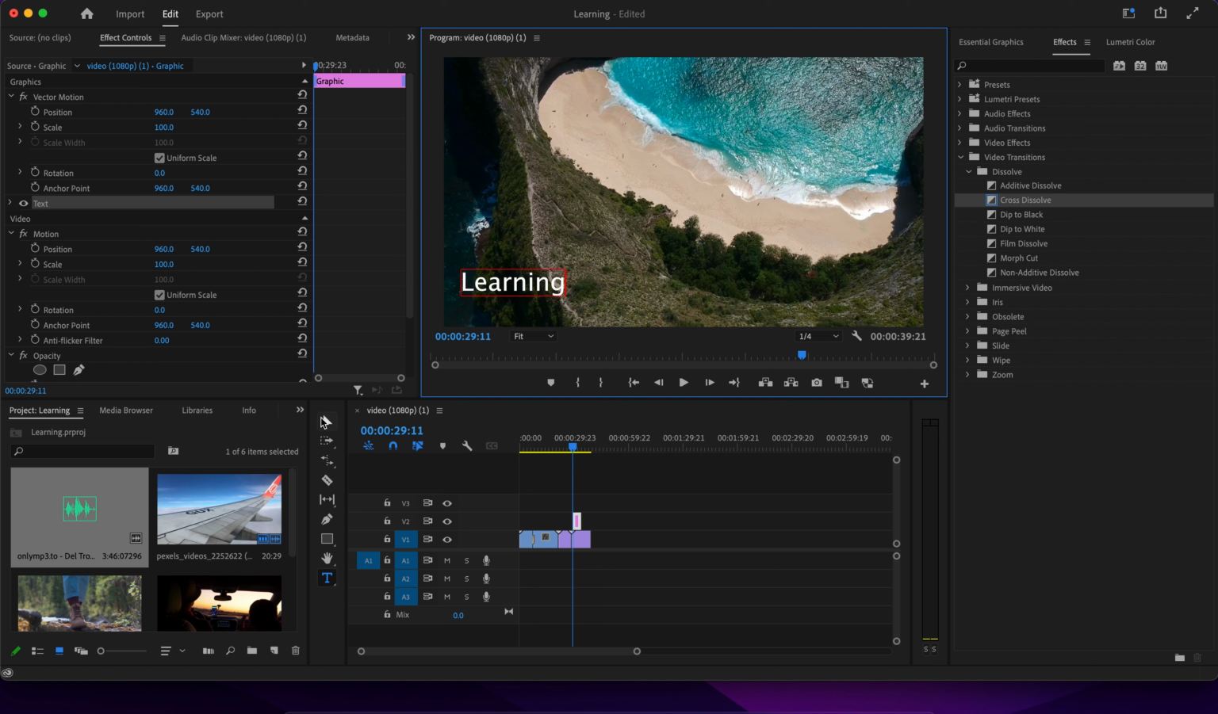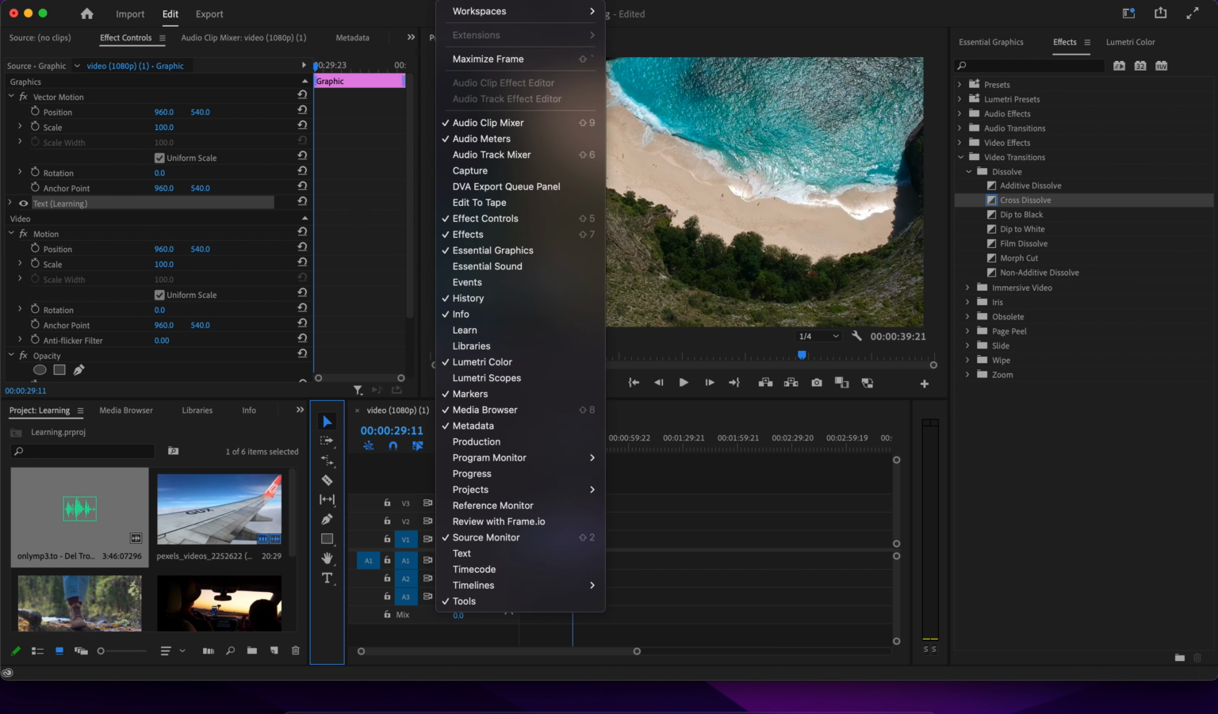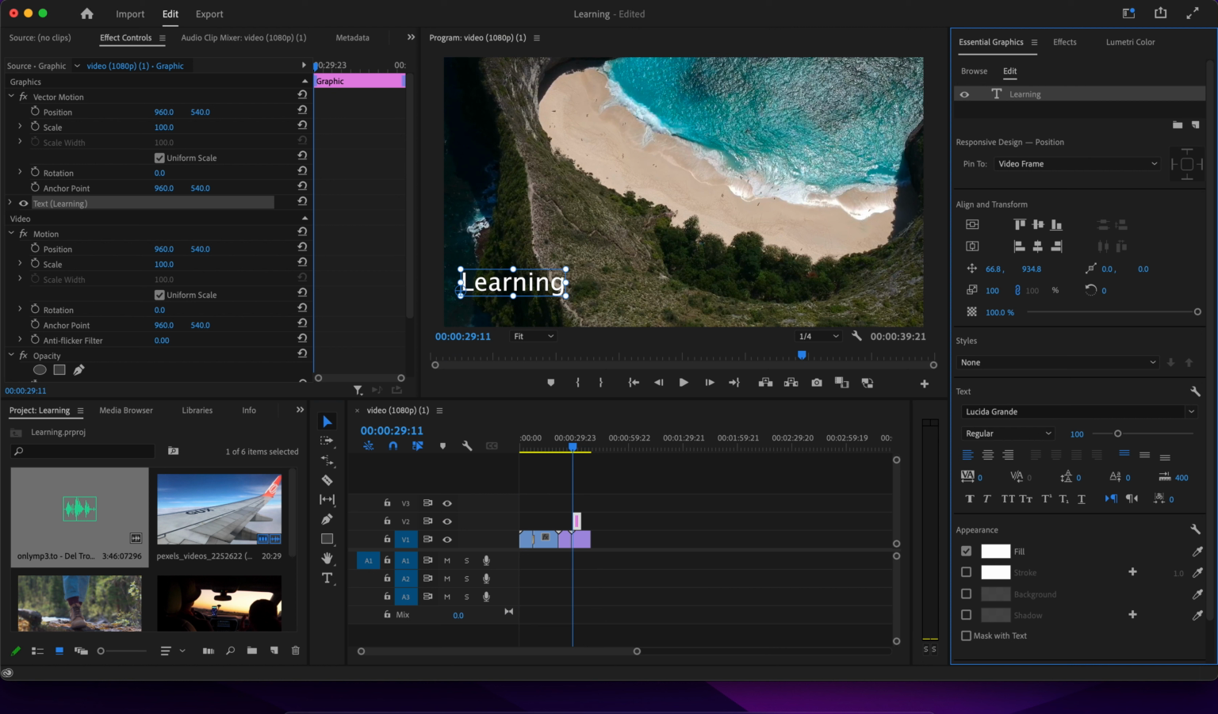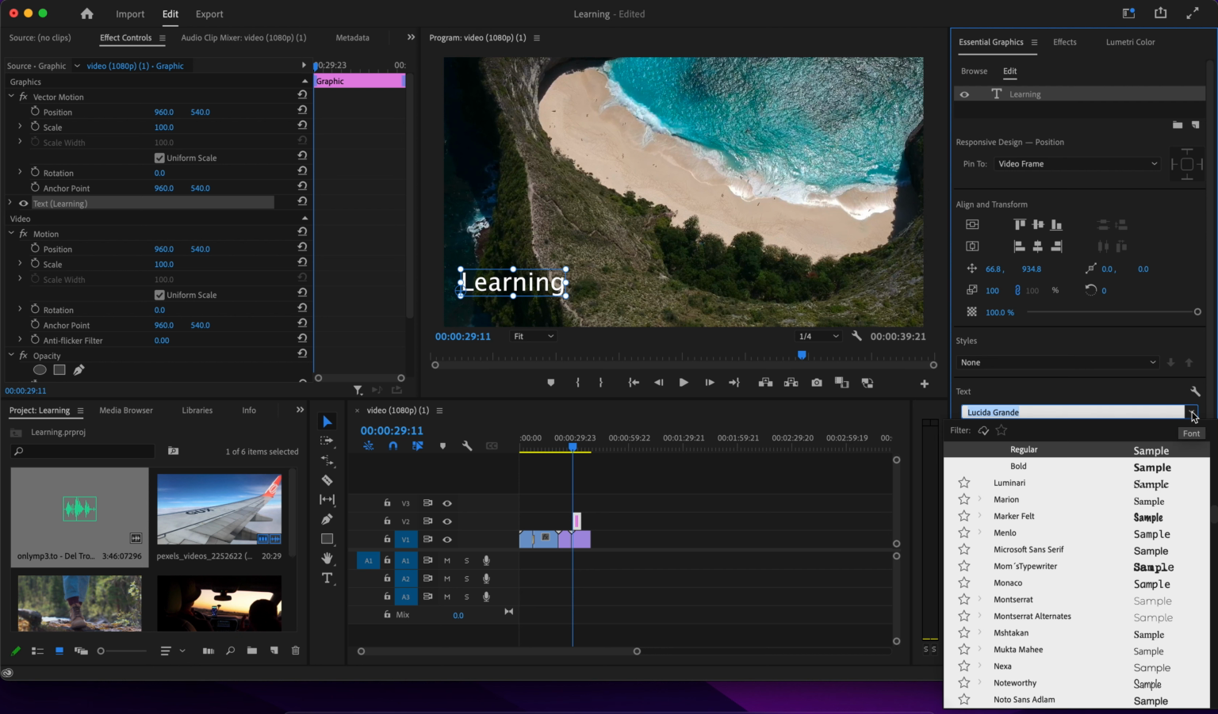After writing, click on the selection tool for us to exit the writing mode. From here, you go to Essential Graphics. If you cannot find Essential Graphics here, go back to your Windows, then look for Essential Graphics. Click on it. Boom, you see Essential Graphics. Then we can modify our text. Let's choose a font.